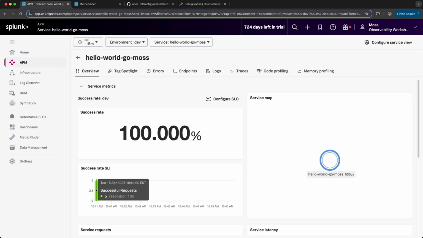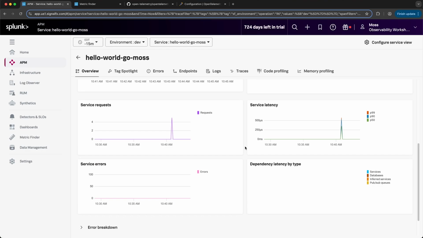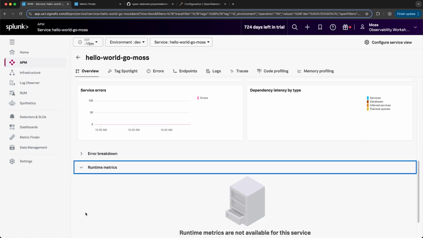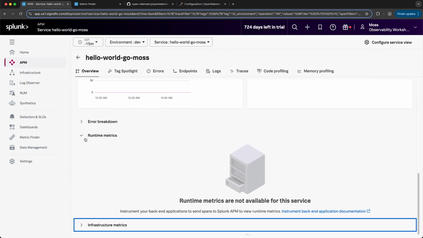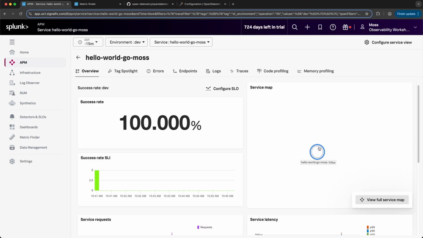And from here, I can see those requests coming in under the success rate SLI chart. And if I scroll down further, I should be able to see other metrics related to my service, like the number of requests, as well as service latency and service errors. And I think it's important to point out that these are metrics and charts that you're getting out of the box. I didn't have to configure this dashboard at all. These charts are available as soon as I start sending data to Splunk Observability Cloud. I can also look at error breakdowns, runtime metrics, and infrastructure metrics if those are available. And in the top right, you can see the service map, which is obviously very simple.